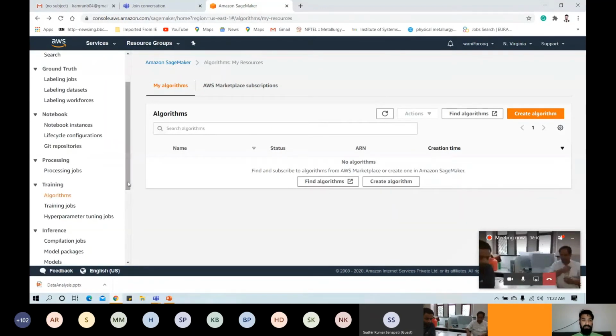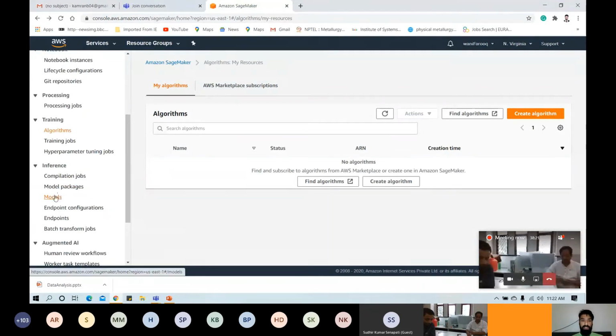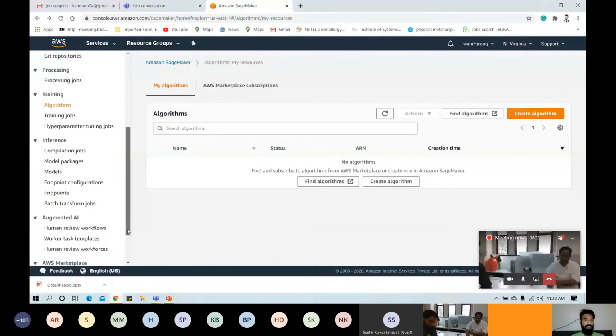You can do hyperparameter tuning here on your trained models, and all those things. You can check your models here. You can have endpoints. When you deploy your model, that will generate some endpoints. Then you can do endpoint configuration. Then you will use Lambda, and you can do all those things here.